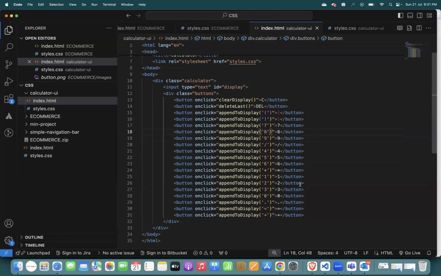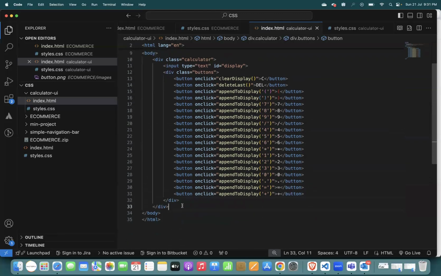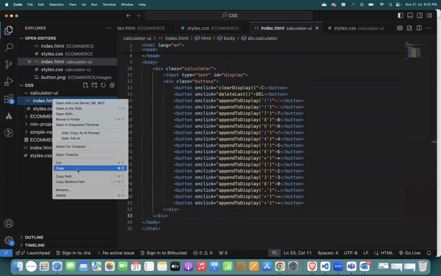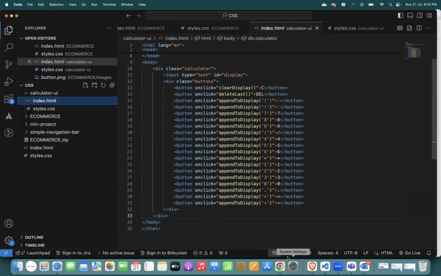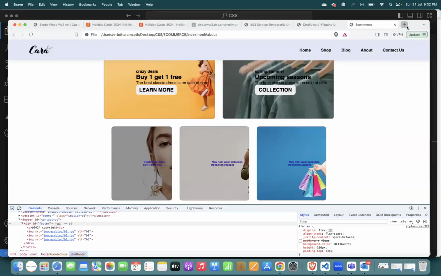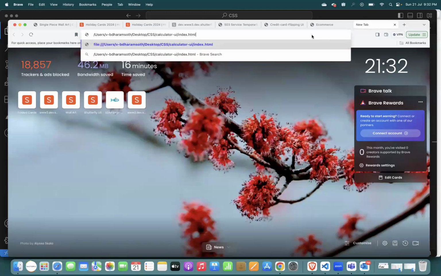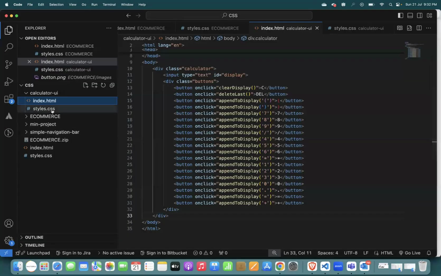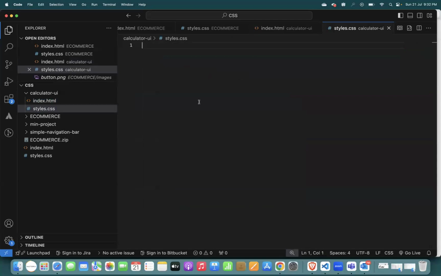Yeah, this is fine. Now we'll write all the CSS. The entire div is the calculator div. We can see the UI also. Just copy the path. We need to add the CSS also. This is an input field, and we added all the buttons. Now we'll manage the styles.